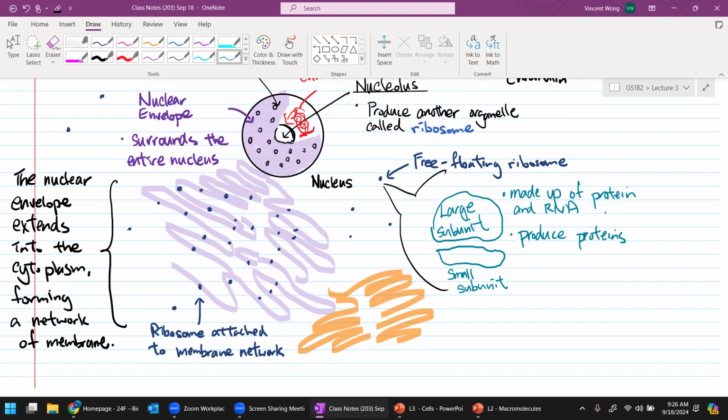So the ribosome is responsible for connecting the amino acids together. The ribosome, in fact, will use the instruction from the DNA to build the protein. So that's what the ribosomes do. They produce proteins.